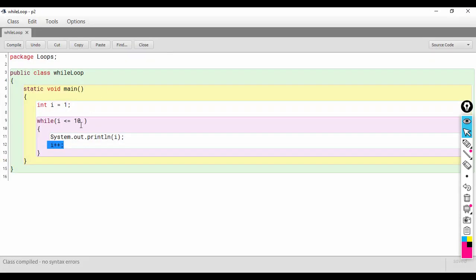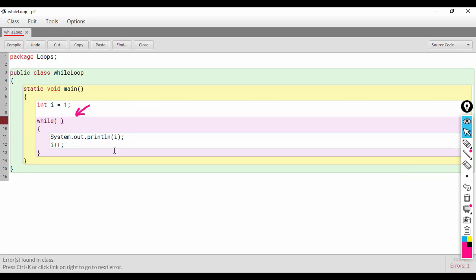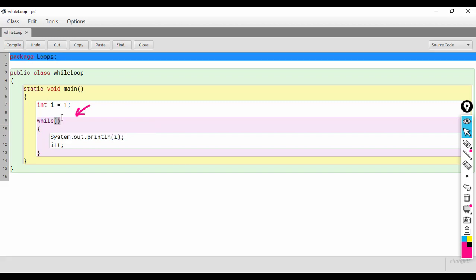So the loop is executing 10 times, and in this loop you cannot leave the condition part blank as you did in the for loop. Okay, that will result in an error, let me show you. So let's say I remove this and leave it blank. So if I compile, it's giving me an error, illegal start of expression. Okay, so this cannot be left blank.